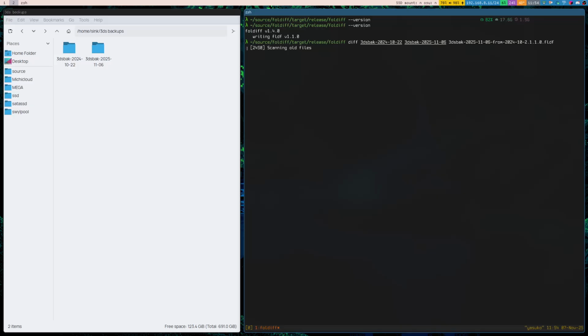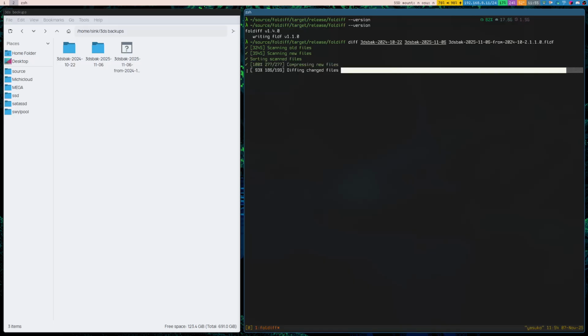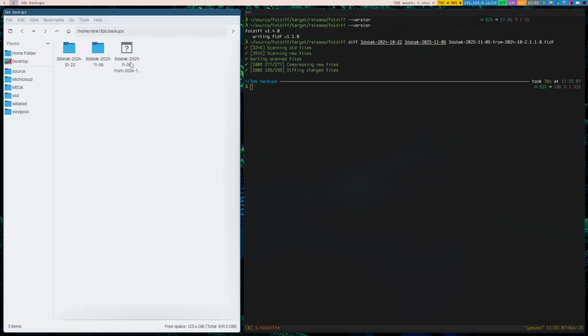So the tool will scan both directories first. It will then sort the files into those which are new, deleted, changed. This also deduplicates the files. Then, finally, it will perform any diffing and write out a diff file for us. Okay, now we have a diff file.